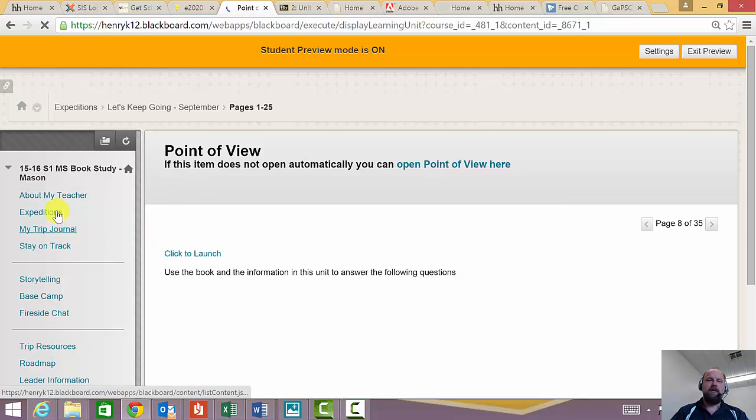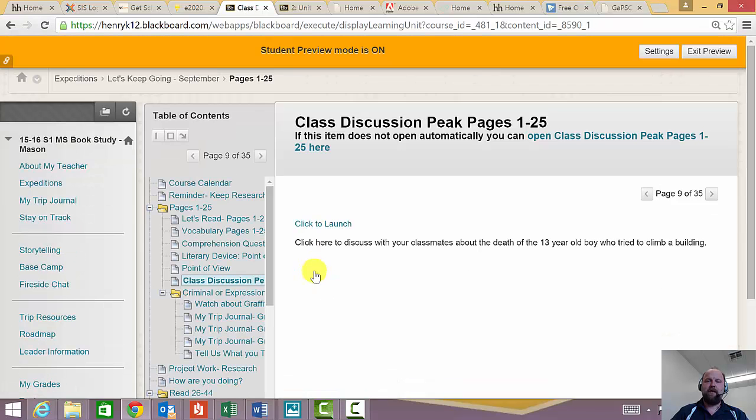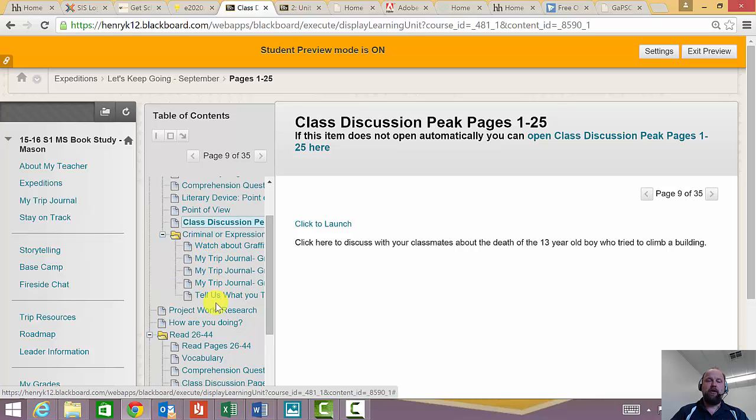So you can see it's very much one thing after another thing after another thing. Then there's a class discussion. Okay. And so this deals with the death of the 13-year-old boy that happens in the first 25 pages of the book. So you'll click that. All right. So you'll have to do all of these things and do them in order, right?